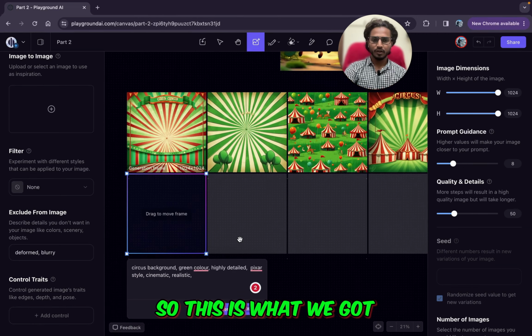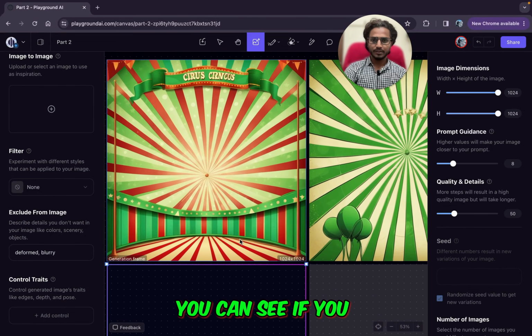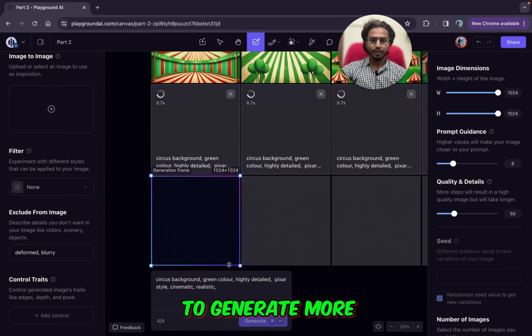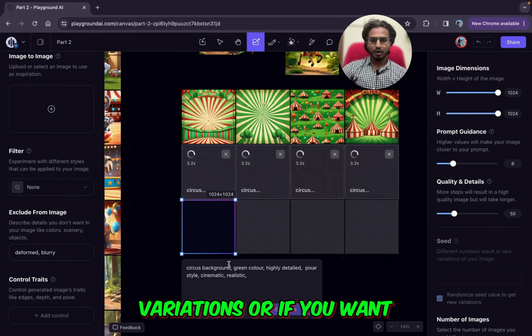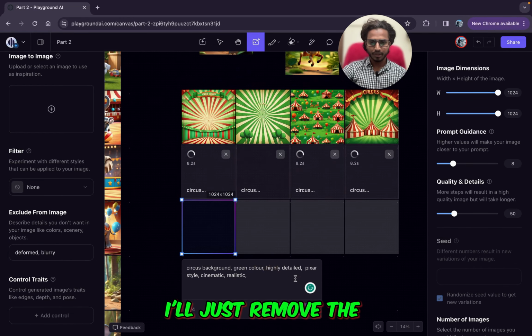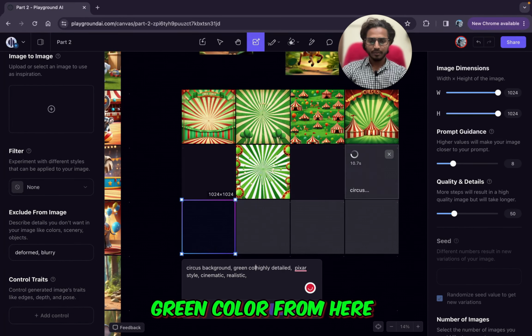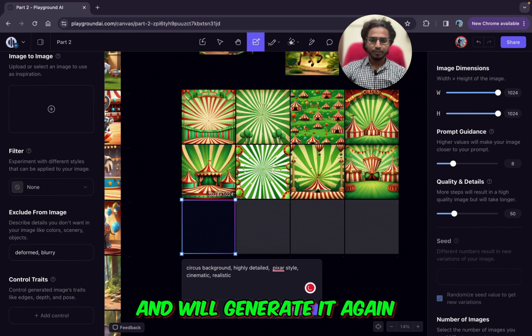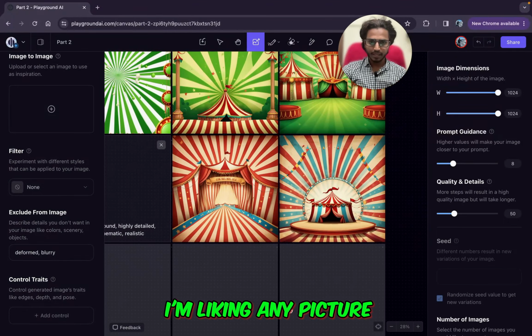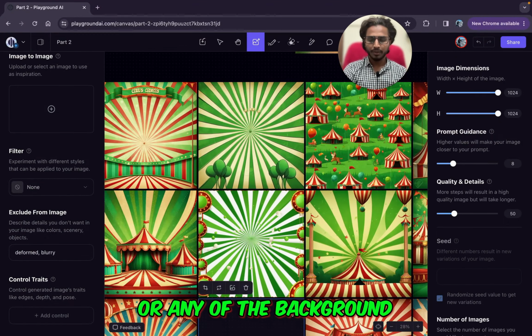So this is what we got. If you don't like the background, you can always click on generate again to generate more variations. Or if you want to change the prompt, you can do that as well. I'll just remove the green color from here and generate again. I'll find out whether I like any of the backgrounds.